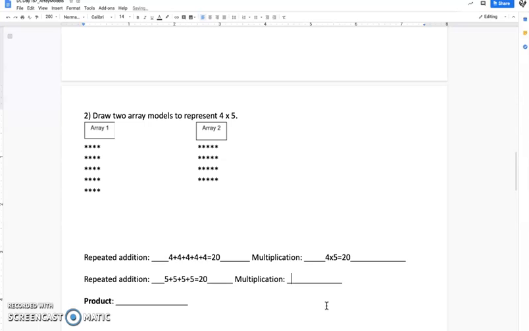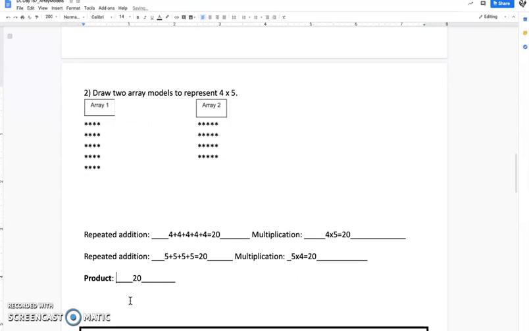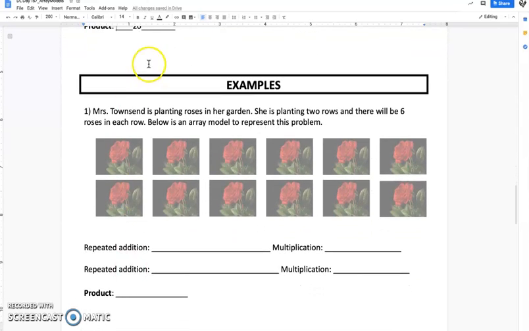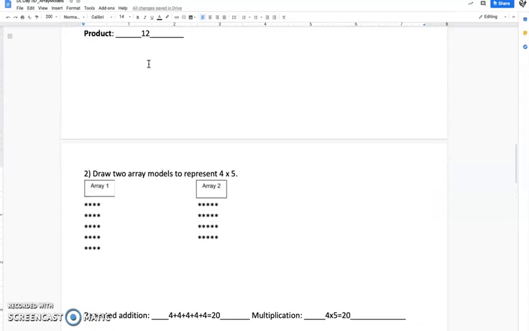Or we can represent it as a multiplication problem, which would be 5 times 4. And we still get the same answer, guys. And that is 20. Our product is 20. And we've represented this array in 4 different ways, and we still came up with the same answer. Now, let's move on to our examples.